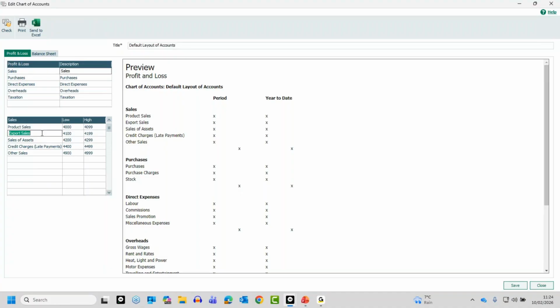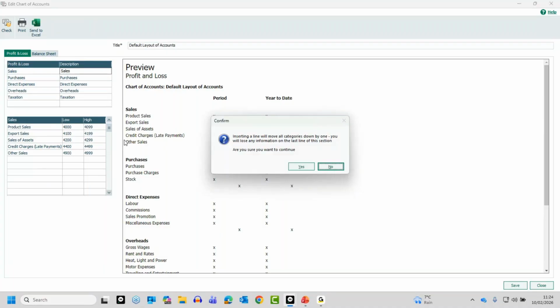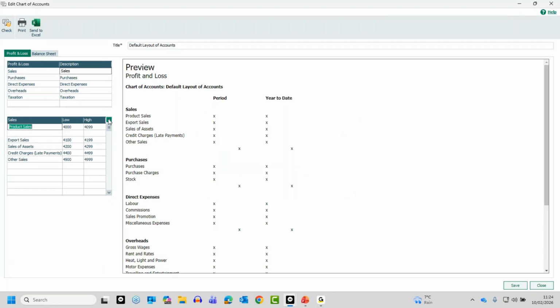Now if I click onto export sales and I just press F7 to insert a blank line, I get this message pop up. It says inserting a line will move all categories down by one, and you will lose any information on the last line of the section. Are you sure you want to continue? So I click yes to that. I'll explain what that means in just a second.